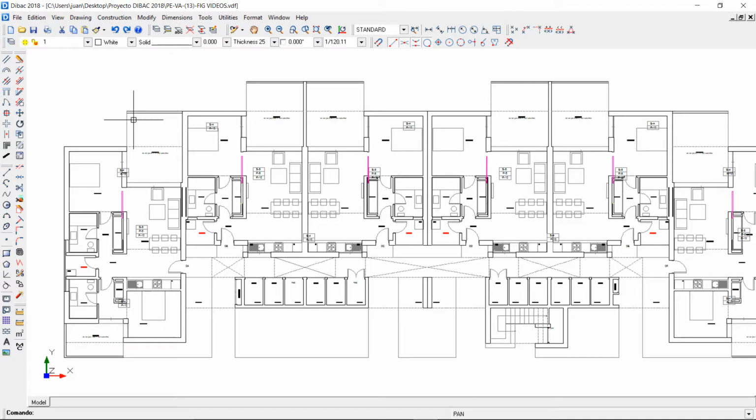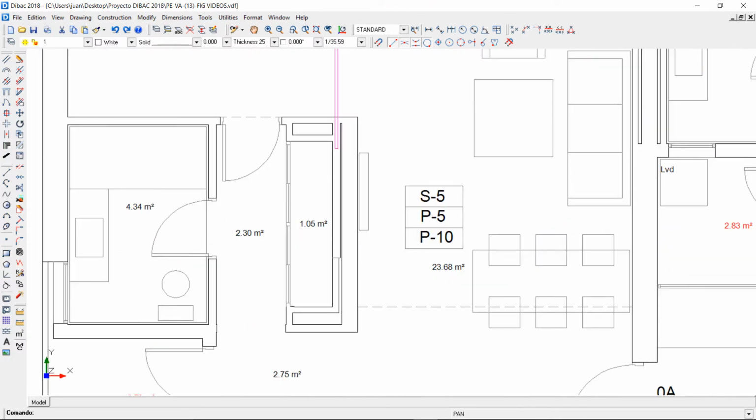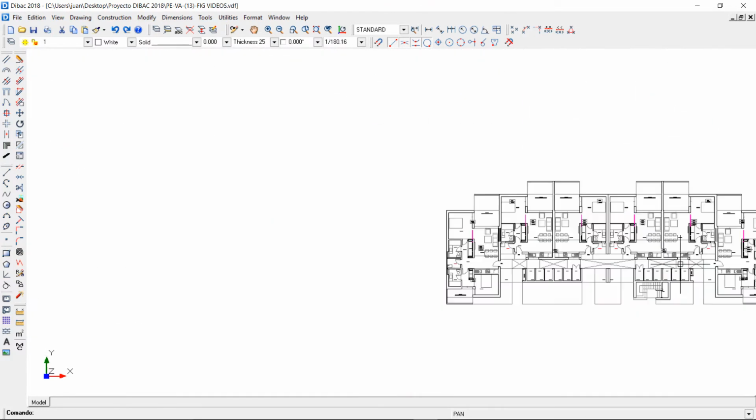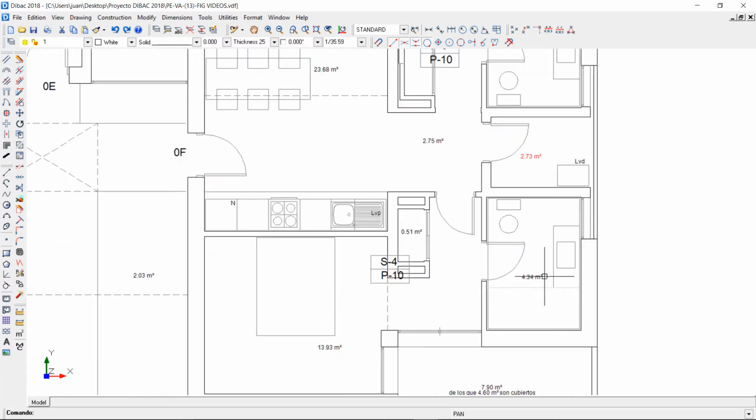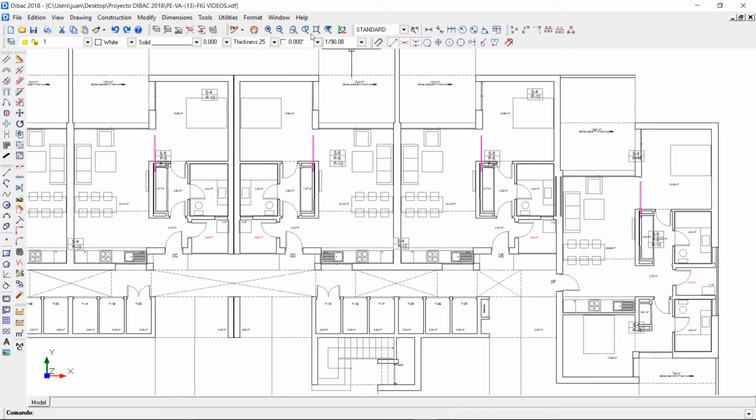To zoom, you can indicate with the cursor the location of the project you want to zoom, and scroll up or down the wheel of your mouse. You can click on the zoom in, zoom out icons to increase or decrease the zoom by 2.